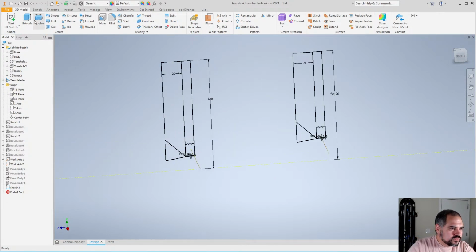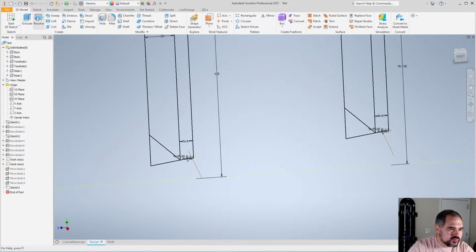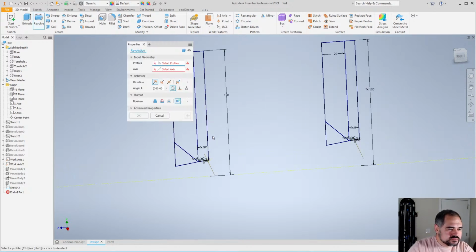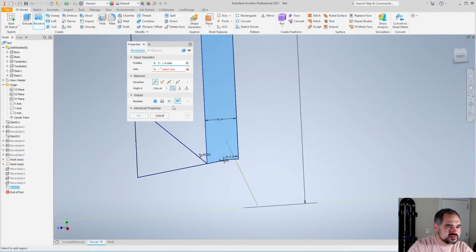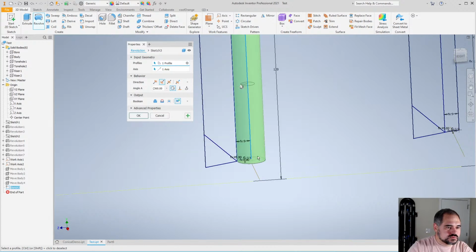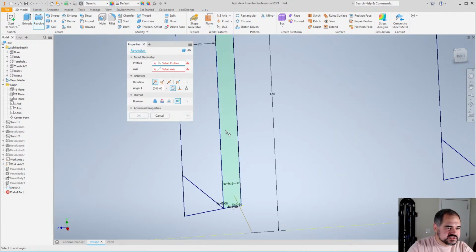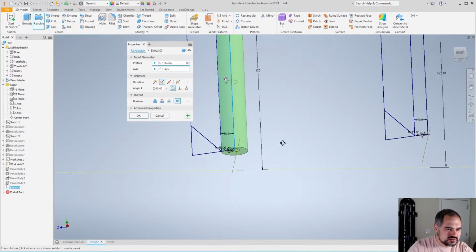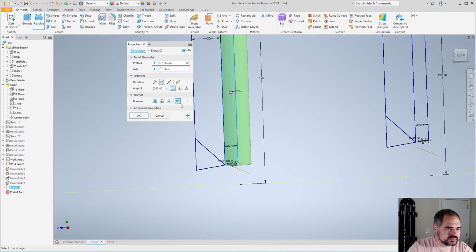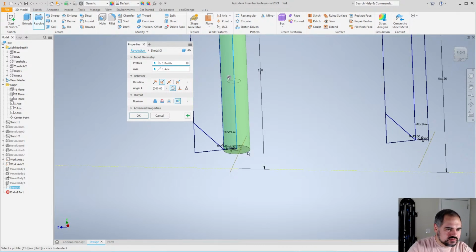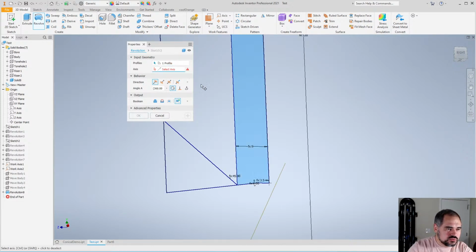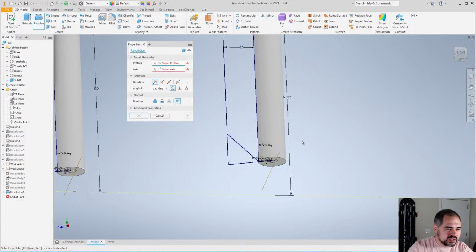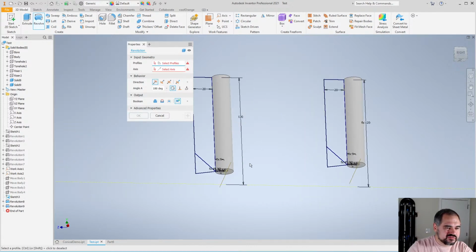Now we're going to do our revolutions to create our facings. So first of all, let's create the facings itself. So select this profile here, select this axis, and create a new solid. We're going to hit apply. Do the same thing for tone hole 2 and hit apply. All right, so now we have our facings.